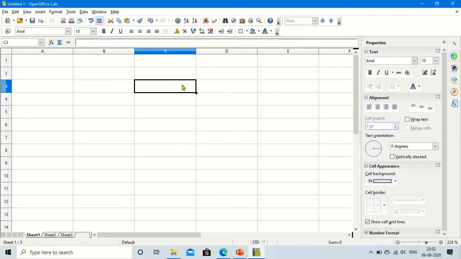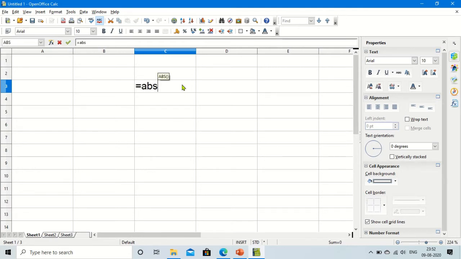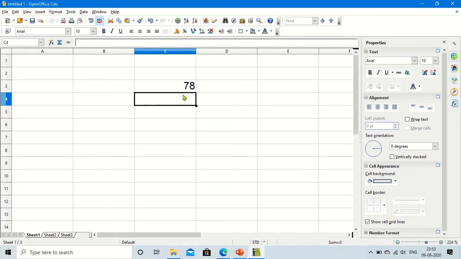Now let us understand the absolute function. I am giving the equal sign, then I will write ABS, then a small bracket, and then the parameter. The parameter may be a textual value or a numerical value. Here we are understanding the mathematical functions, so it will always take a numerical value. So I am giving minus 78, closing the bracket and pressing enter. You can see it gives a positive value. As I told you, this ABS function always returns a positive value. If you give negative or positive, it always returns positive.